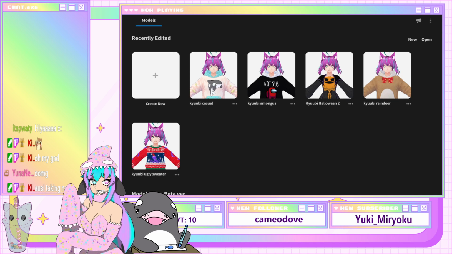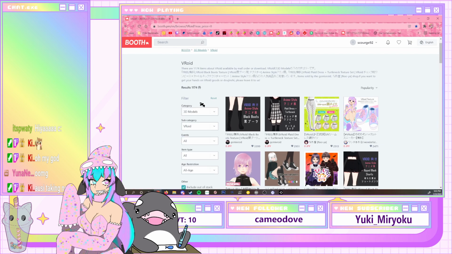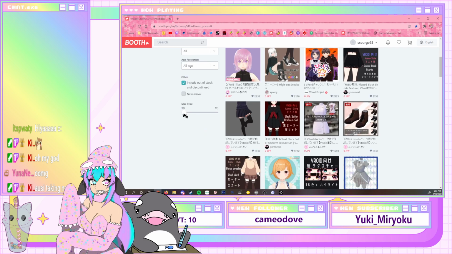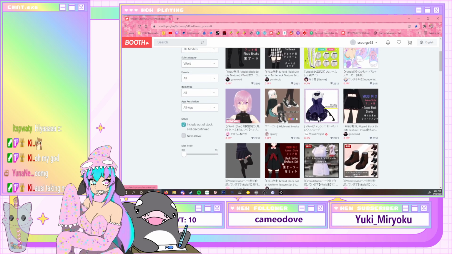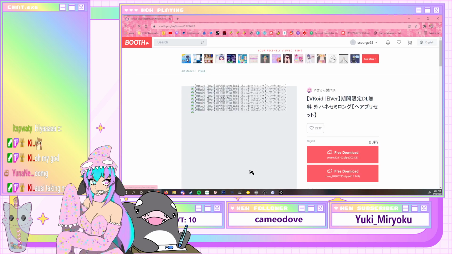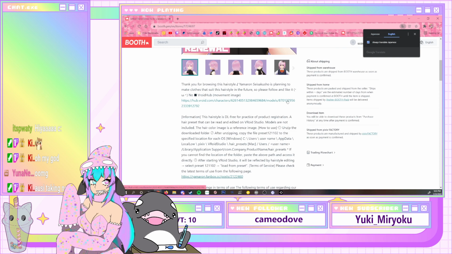Alright, so we're going to be using Vroid Studio and Booth. And as far as Booth goes, we are under the 3D model category for search options and under Vroid, and we're set to $0. Everything here is completely and 100% free, and you are more than welcome to use it. A lot of the stuff is usually in Japanese. You can translate the page as well if Google Chrome allows you to sometimes. Sometimes it doesn't work.